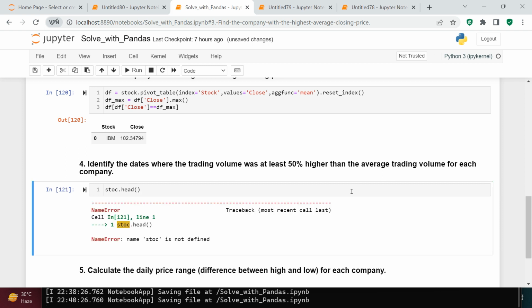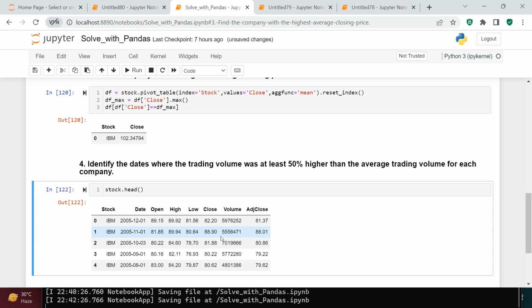Stock.head over here. So what it is saying is identify the dates where the trading volume, so normally you see trading volumes are given for each of the company, right? That should be higher than the average, higher by more than 50% for each of the companies. So what we need to do is first we require to find the average volume for each of the companies, right? So let's just find that.